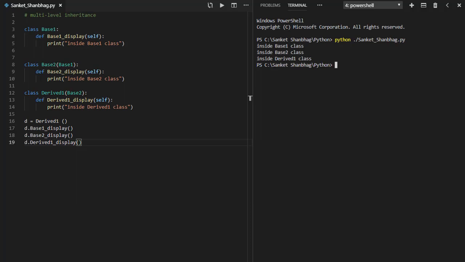In the next program, I am going to cover multi-level inheritance. I have created base class called base1, base2 class, which inherits base1 class, derived 1 class, which inherits base2 class. When I create object for derived 1 class, I can call methods defined in base1 class, method defined in base2 class, and method defined in derived 1 class.